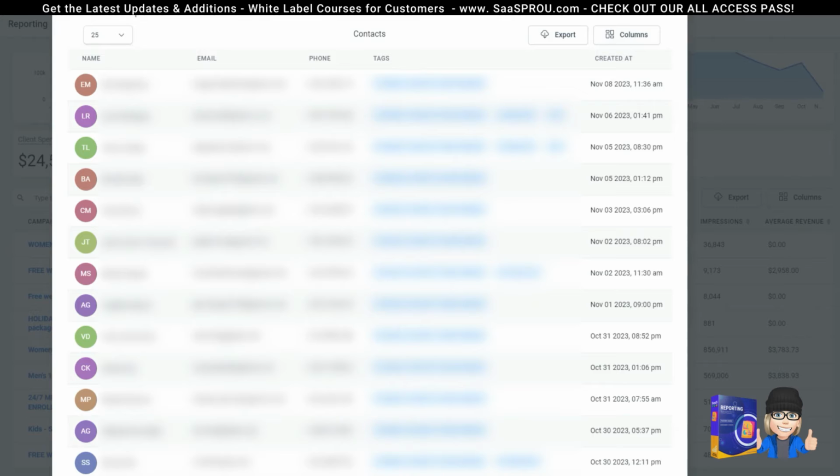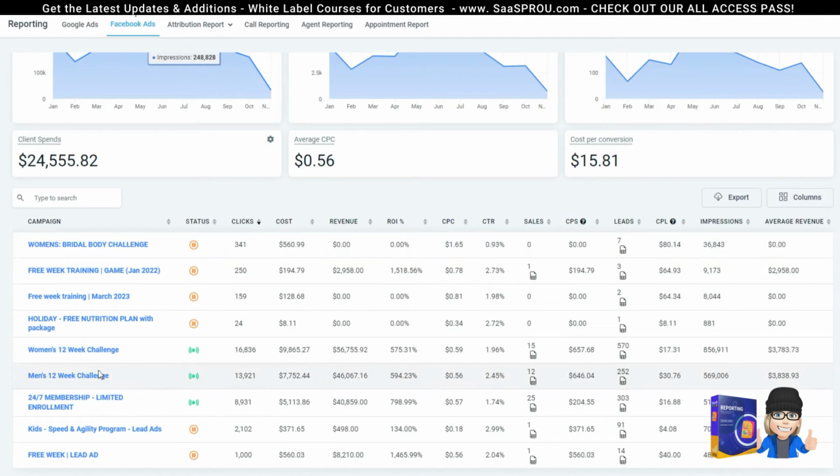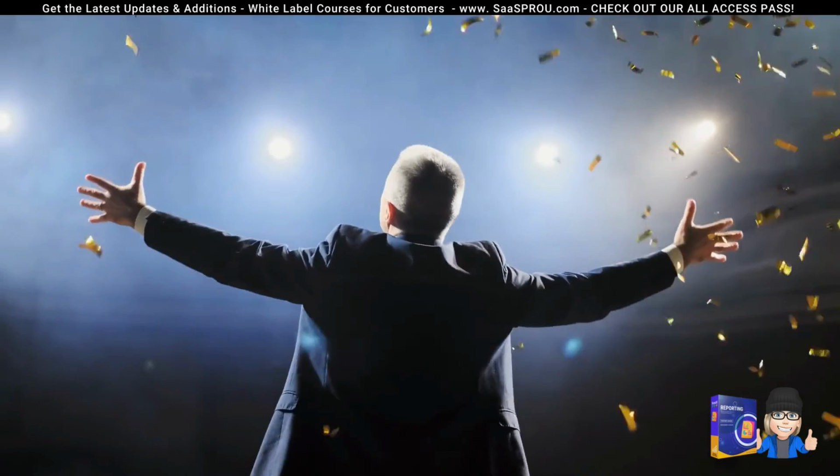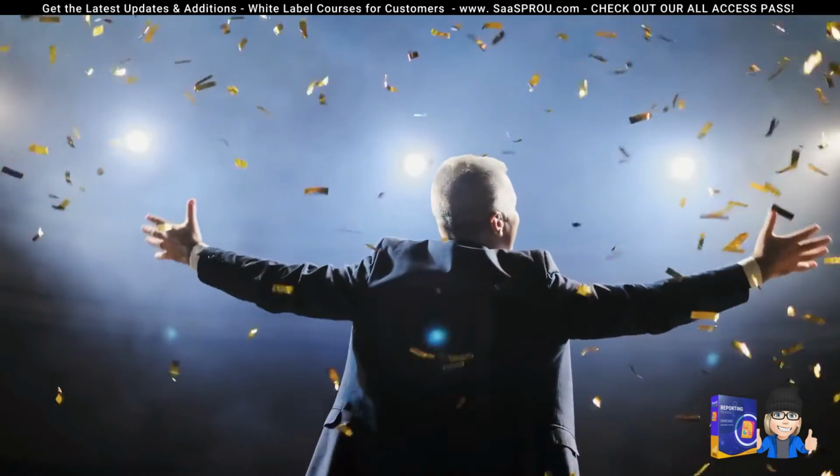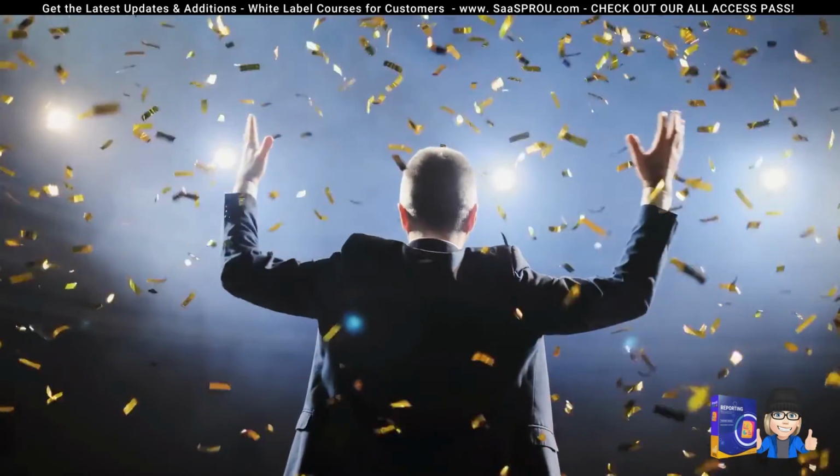When you click on the leads, it's going to take you to all the contacts that have come in. It will show you their name, email, phone, any tags, and when they were created. Again, you can export and select which columns you'd like to see, but you could see a list of all the leads that have come in from that particular campaign. Using Facebook lead ads, this really allows you to manage those sales, the leads, and all the details of how successful your campaigns are and have been.